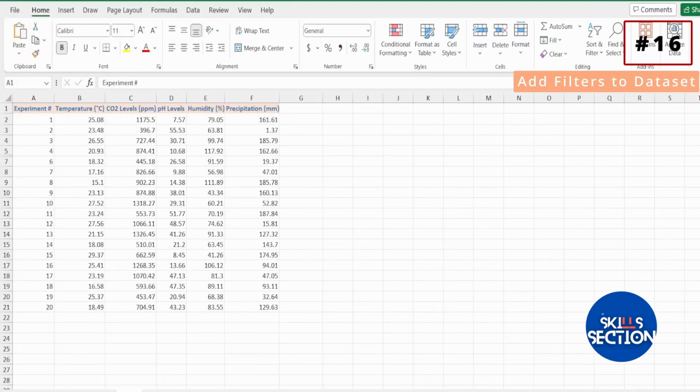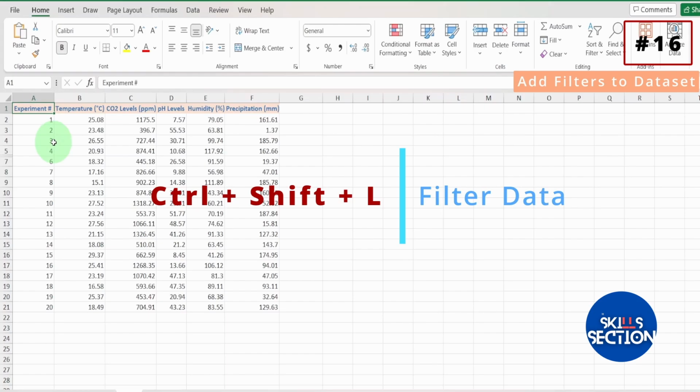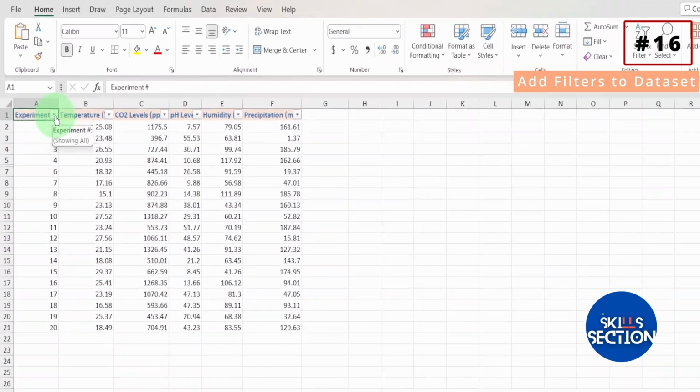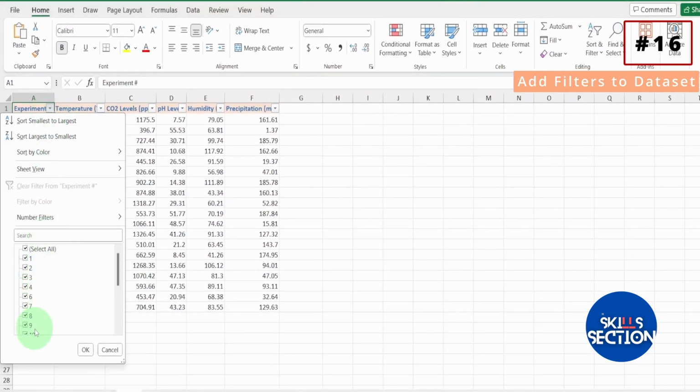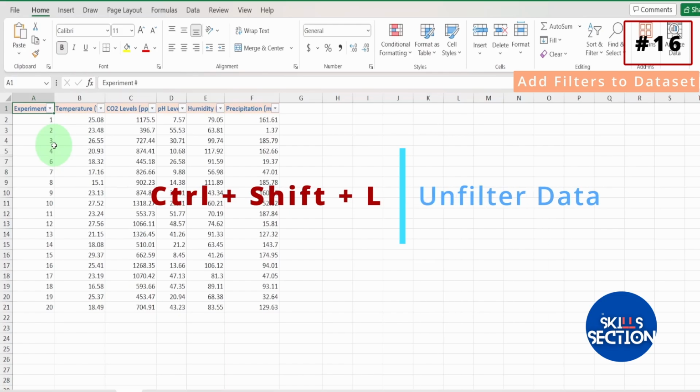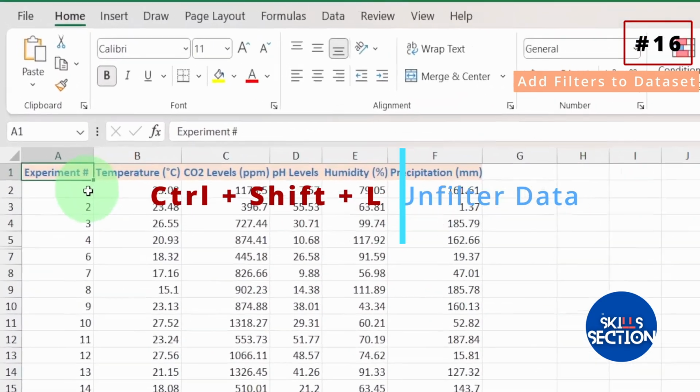If you want to add filters to this dataset, then select any cell within it, and then press Control, Shift, and the letter L. And as you can see, filters have been added to the headers of the dataset. Let's quickly check a column to confirm. Now, if you want to remove filters from your dataset, you'll simply use the same combination of keys, Control, Shift, and L, to remove the filters.